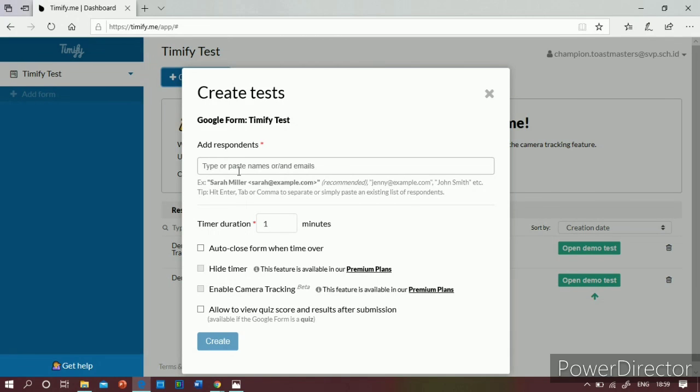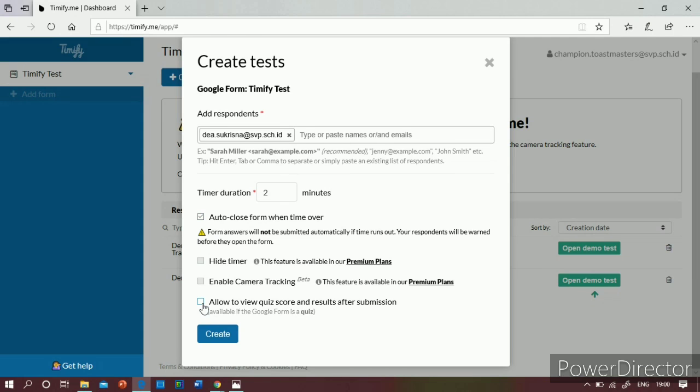Create a test. This is the thing that you have to understand in here. If you want them to have this document as a one-click link, you have to write the names one by one. So let's say I have my email. After that, let's say for one question, I will give 2 minutes. And then I will set auto close when time is over so they can't do anything. And I will allow them to view the quiz score. So this is the setting.